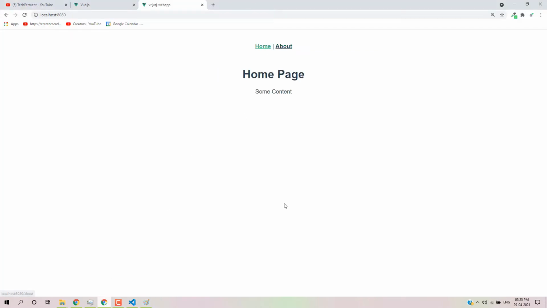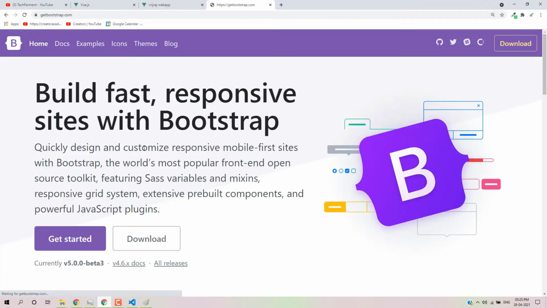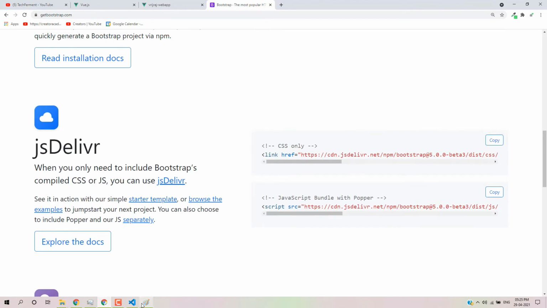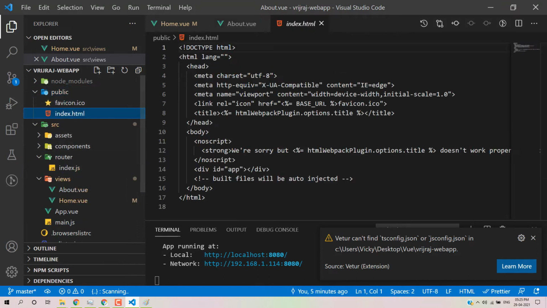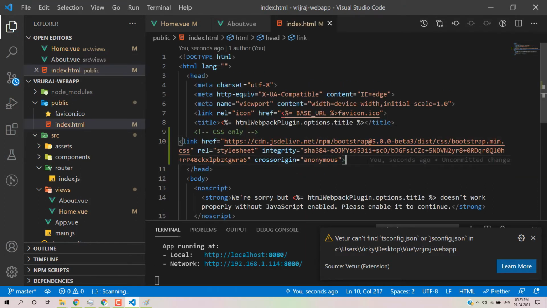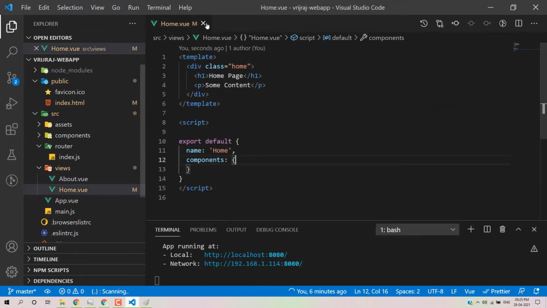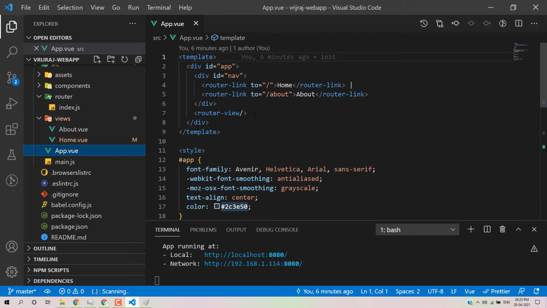For the entire application we will use Bootstrap for the design. I'll go to the Bootstrap website. Here I'll copy the CSS path for Bootstrap. We have the index.html file inside the public directory, so I'll paste it here. I have added the Bootstrap library, so I'll save, and then go to the App.vue file.